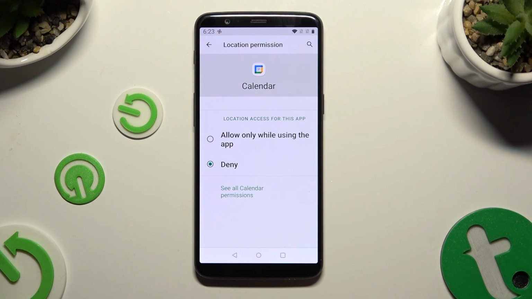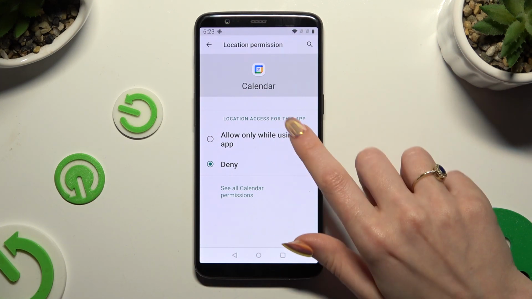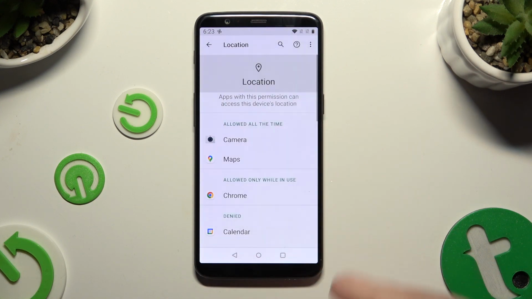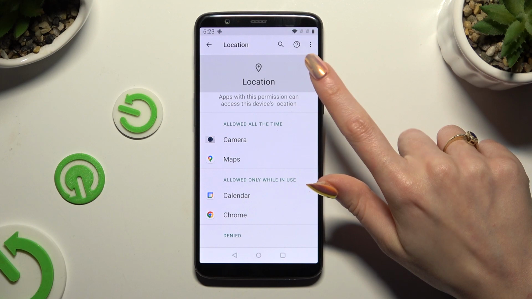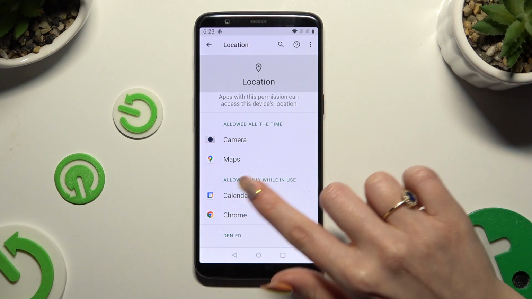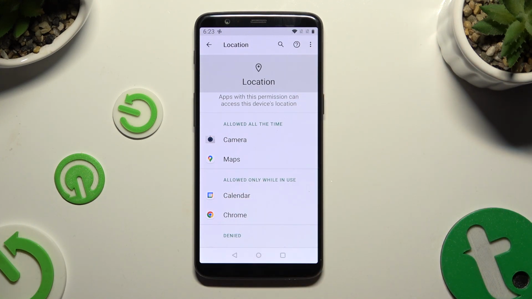Allow only while using the app or deny. I want to set up the first one, so when I tap and go back, I can see that Calendar just gained access to my device's location if I'm using this app.